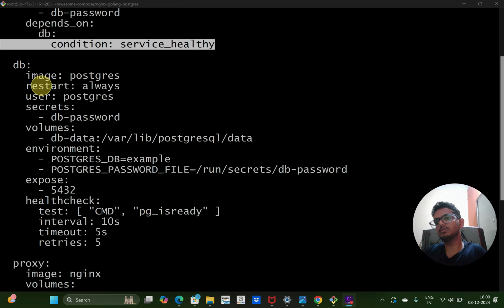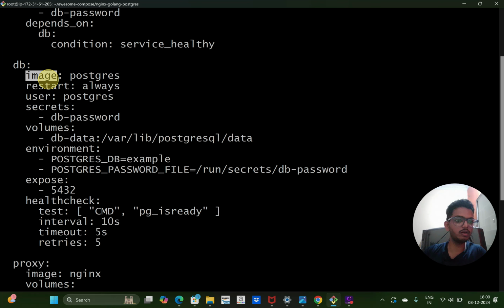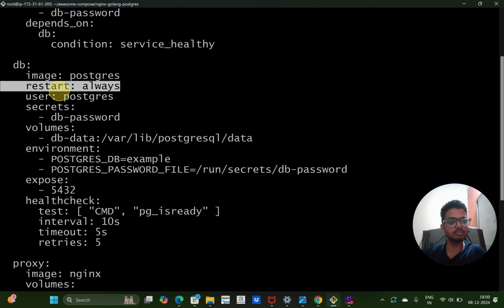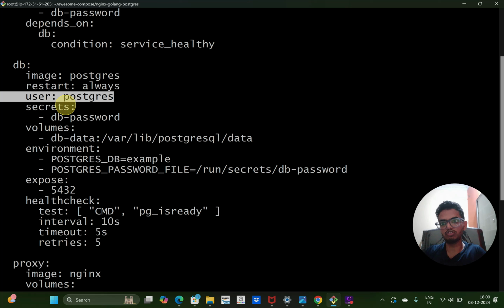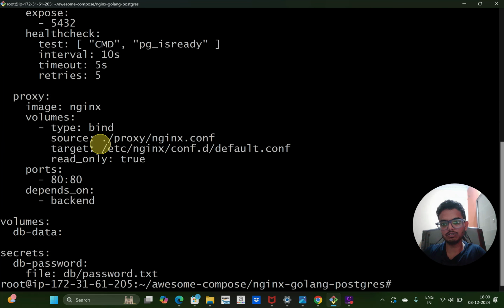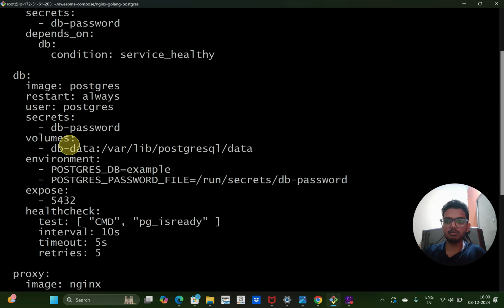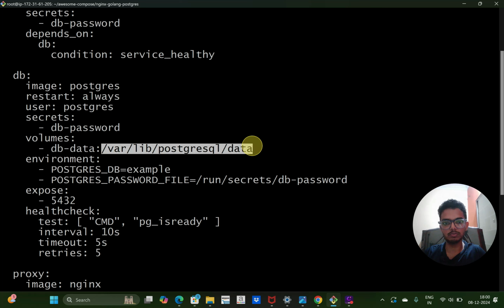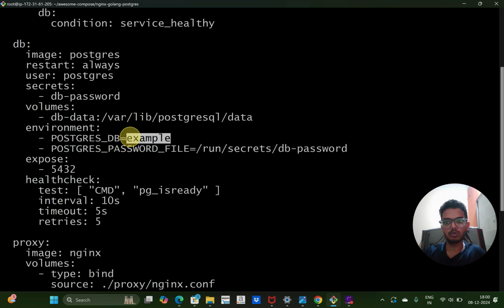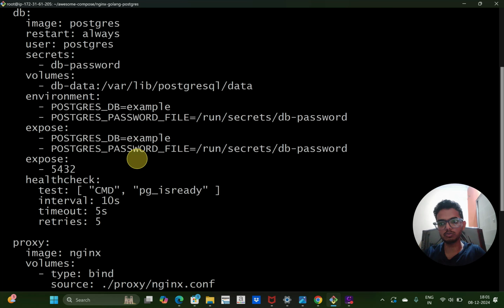Then the db service will have its own instructions, like it will use the official Postgres image. Then restart always means whenever this container stops, it will always restart. Then the user is the db user, Postgres. Then the secret is db password only, that means these secrets, in the password.txt file. Then volumes is for persisting the data that we attach to this particular directory. Then the environment, Postgres DB and Postgres password.